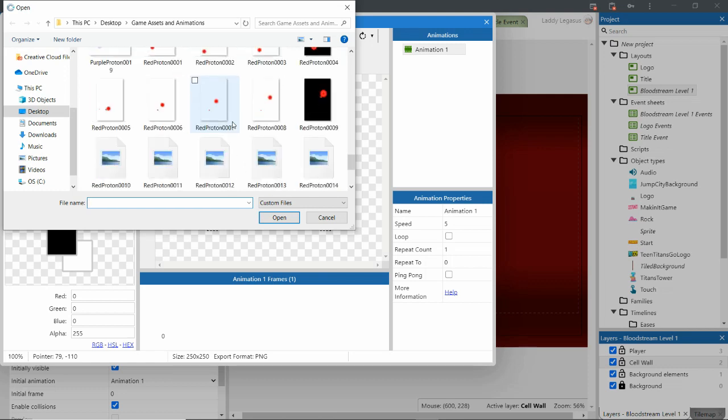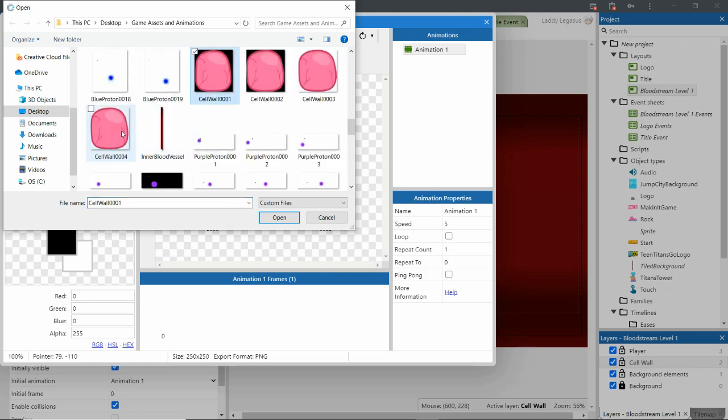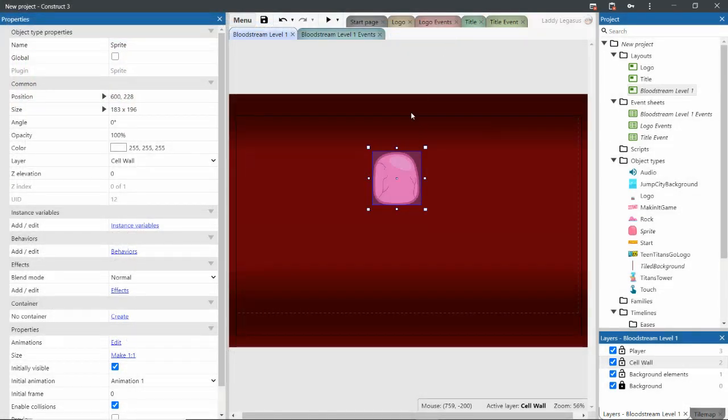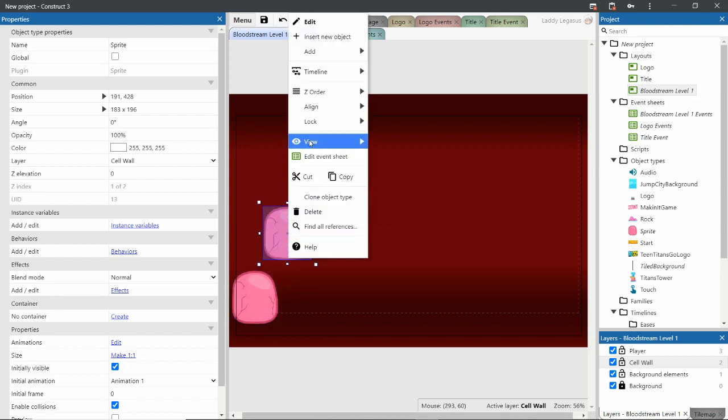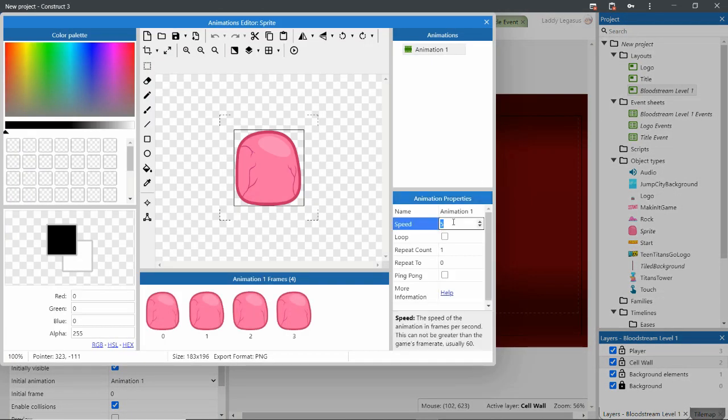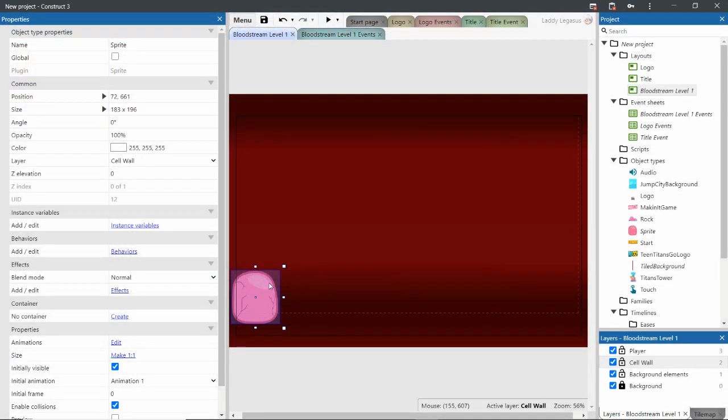So for the cell wall, I went with just simple, globular looking blobs. Actually, I'm imagining maybe Robin's bloodstream, so I just went with a pink cell wall for that. If I decide to do variants or different stages, like if you're in Starfire's bloodstream or Raven's bloodstream, the color palette might be different.